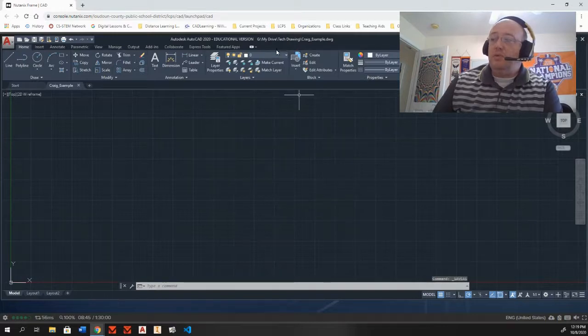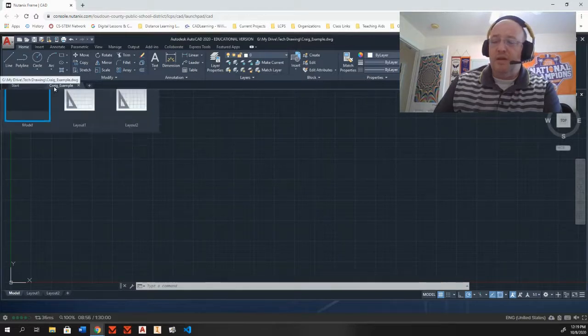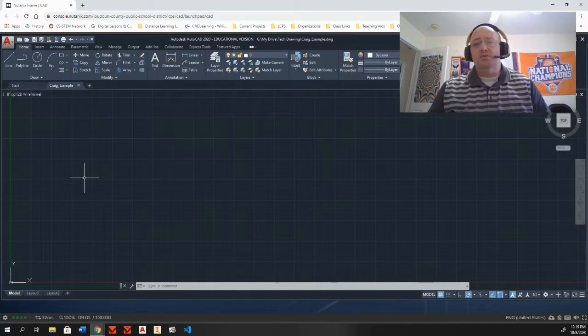Now, if you look up here, it goes to G, which is my Google Drive file stream. My Drive is in the folder, and there is my file name. I also see my file name right here. So that is how you save to the Google Drive file stream.